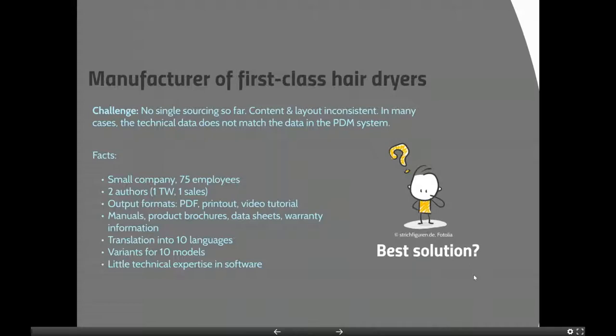So their problem is that their content and layout tends to become inconsistent. And people have to copy the technical data from the product data management system. Whenever it changes there, those changes are not automatically transferred to the product brochures and the data sheets. It's a small company only. They have 75 employees and only two authors, and only one of them is a skilled technical writer. They want to generate PDF and print because they need to put the product information in the box with the hairdryer. But they do have video tutorials on their website.